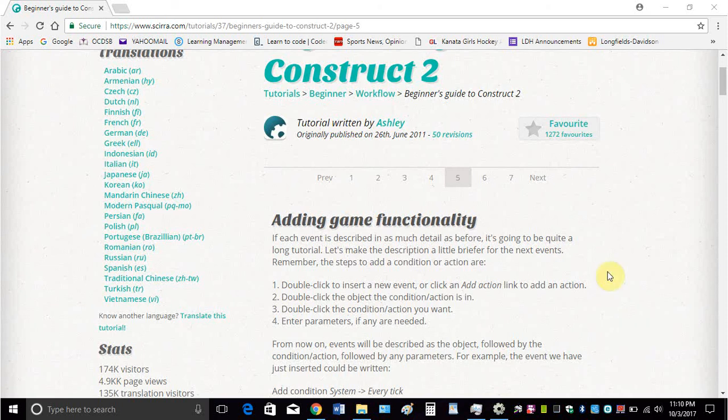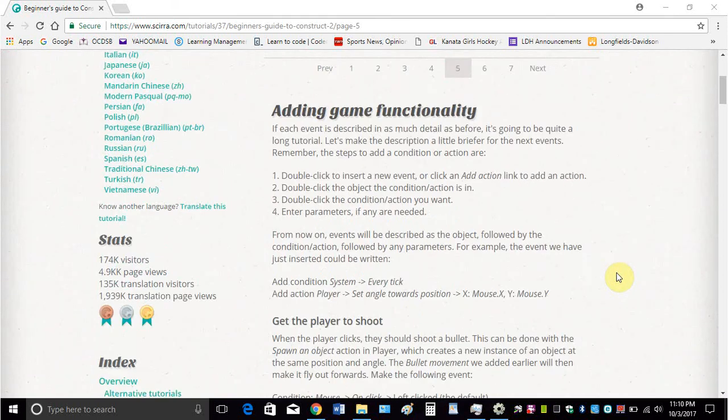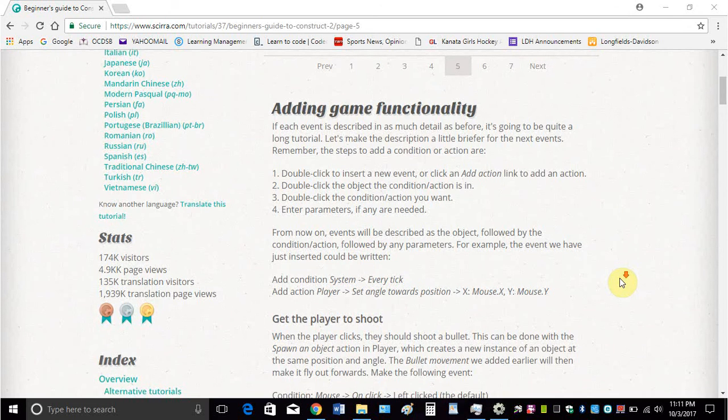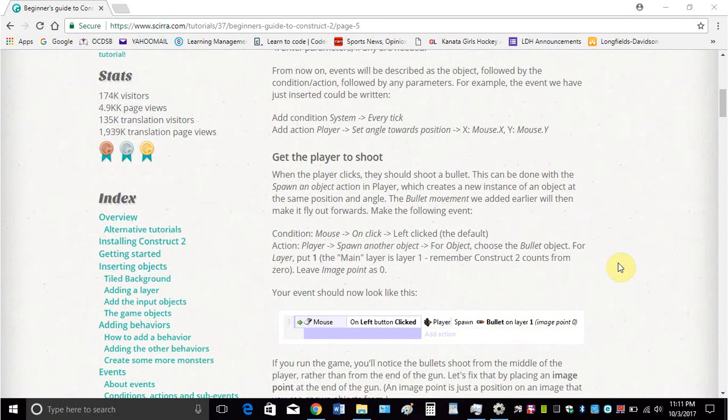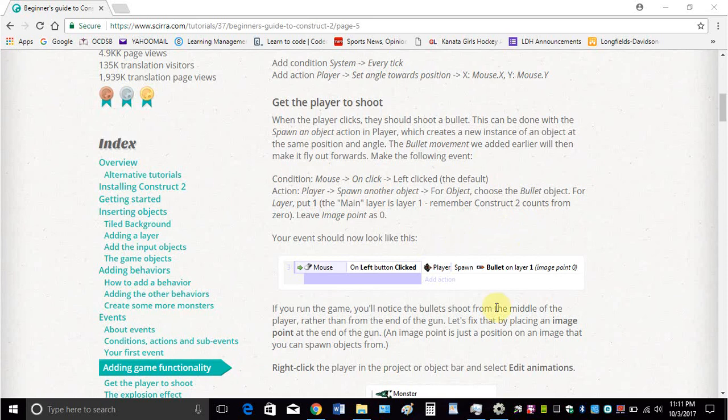What we're going to do now is add more to our event sheet. We have one line in our event sheet, but we want to add complexity to our game. Specifically, we want to get our player to be able to shoot. So we're going to do that using our mouse and clicking our mouse.